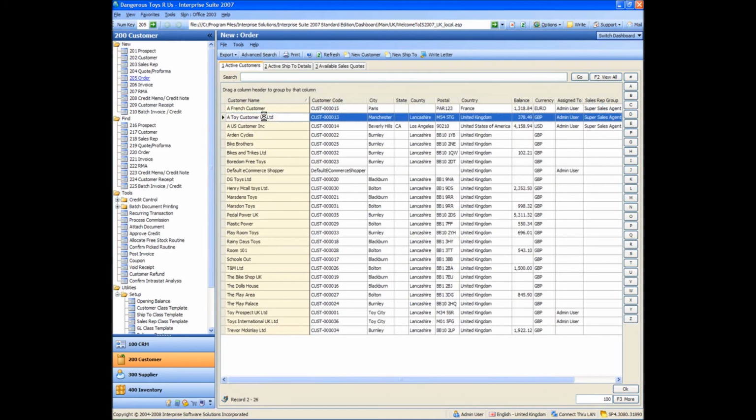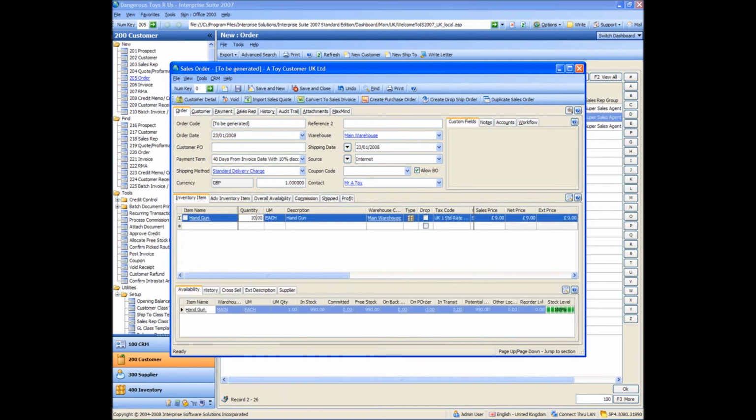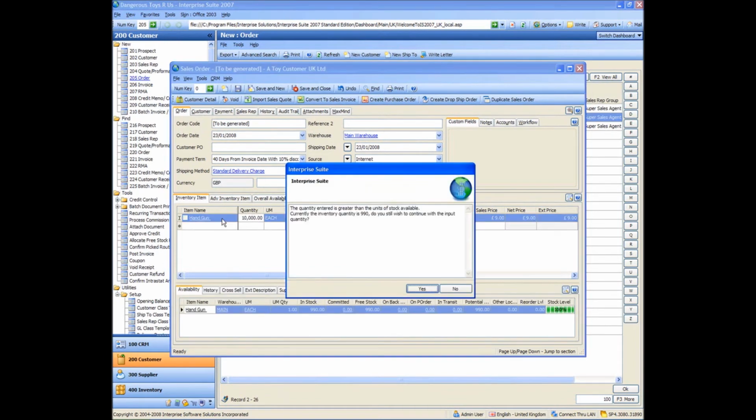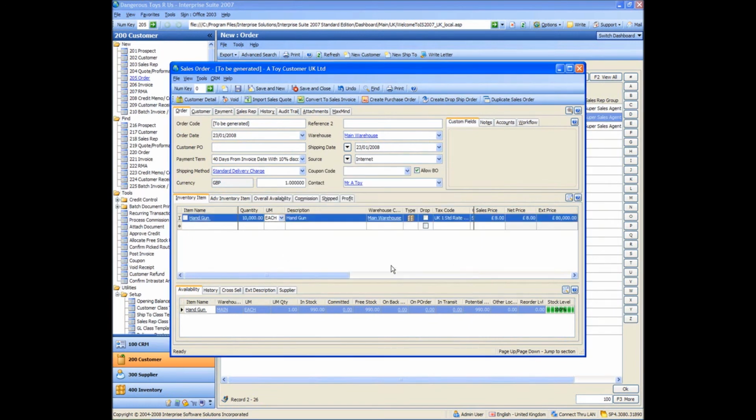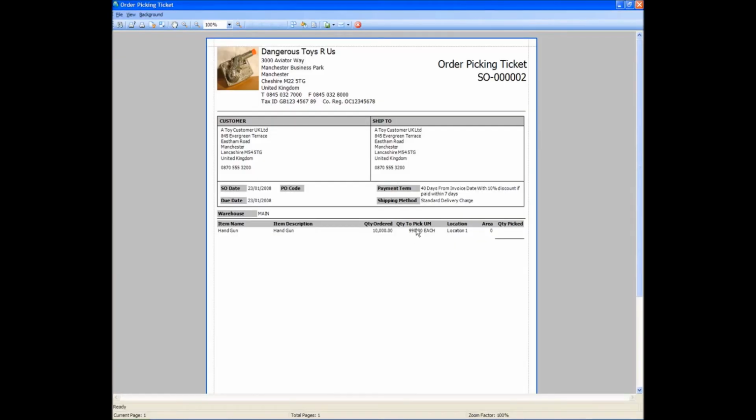for our UK customer. Okay, and this time we're going to put 10,000 handguns on. Okay, it warns me and says that it's more than the quantity I've got. I'll say yes, I still want to put it on, and I'm going to print the pick note. We can now see that the quantity to pick on a pick note is only 990 because it's looking at how many we've actually got in stock of these.